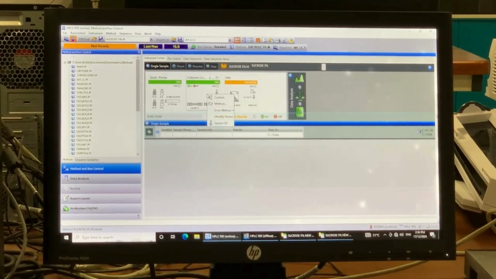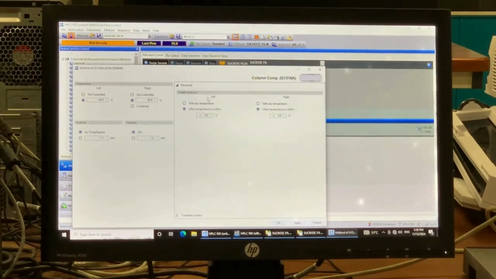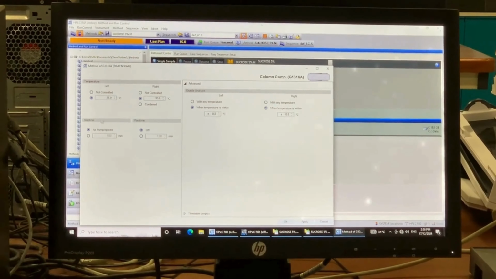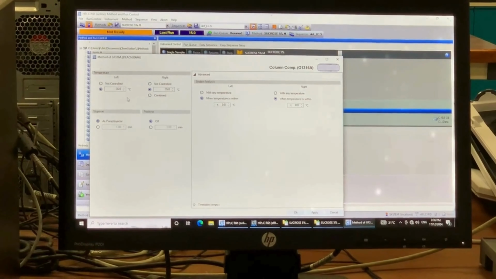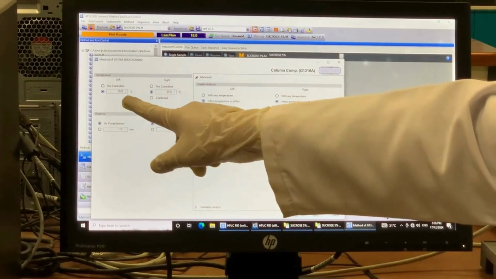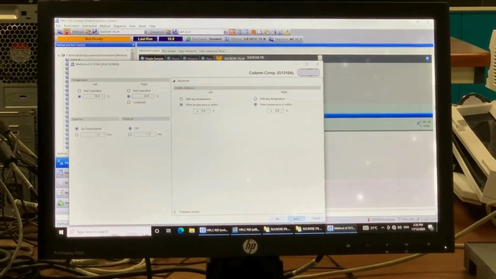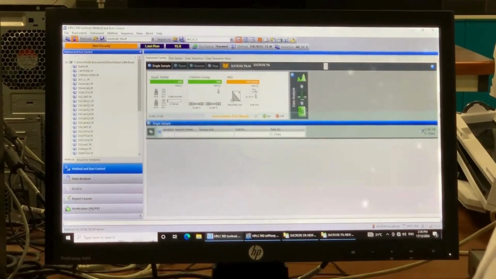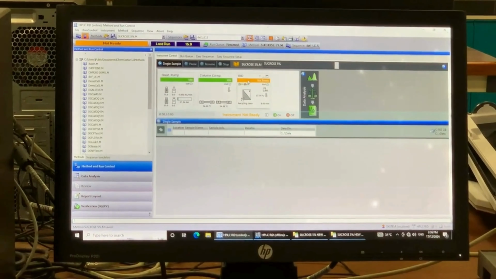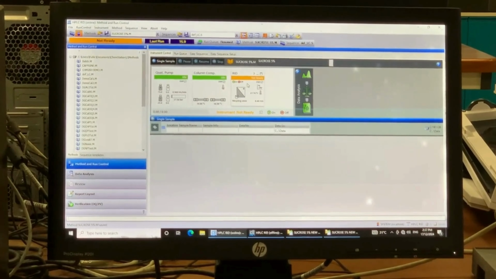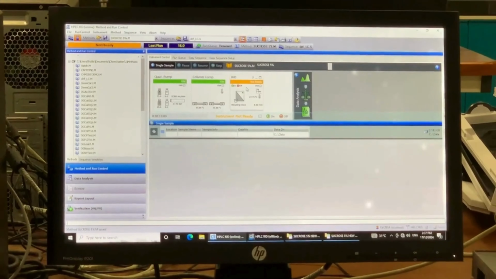Moving on to column, click Method and the temperature can be adjusted according to the sample. For sucrose, the temperature range is around 25 to 40 degrees Celsius. So here we put 35 degrees Celsius and after that click Apply and click OK. For the detector, no changes need to be done as long as the detector is ready, then just proceed to inject the sample.